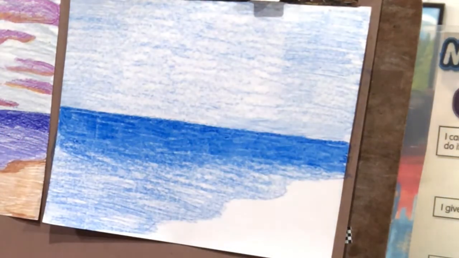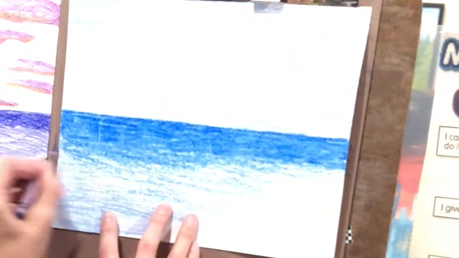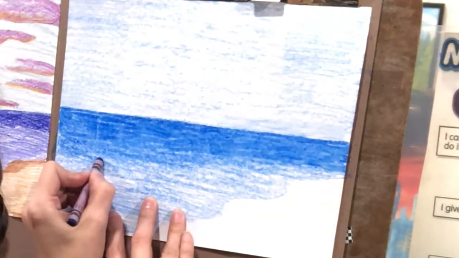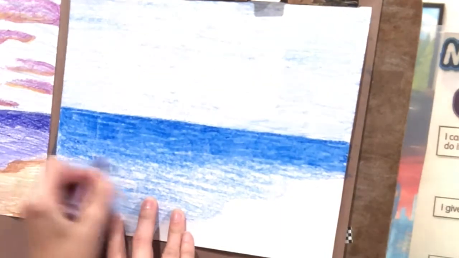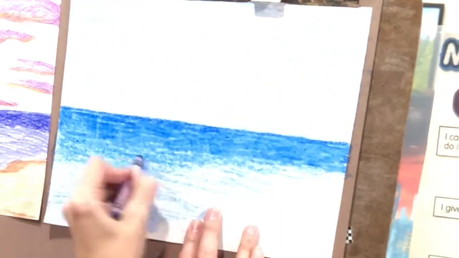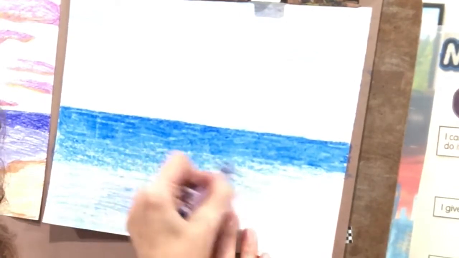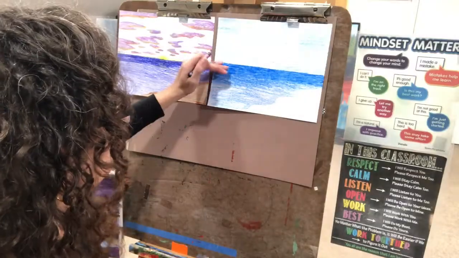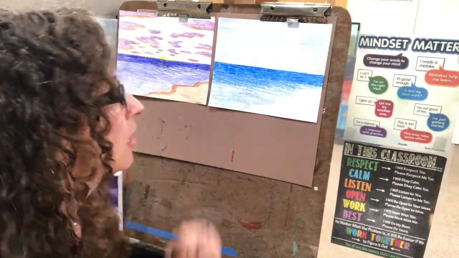There. That looks good, right? Okay. Yours is going to look fantastic. And by the way, I'm super proud of you. I know this is hard to do. It takes some time and a lot of coloring. So now we have dark, medium, light value of blue.